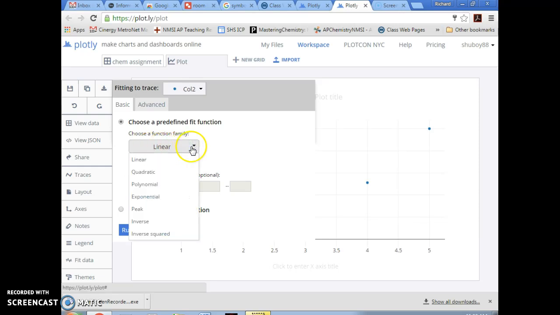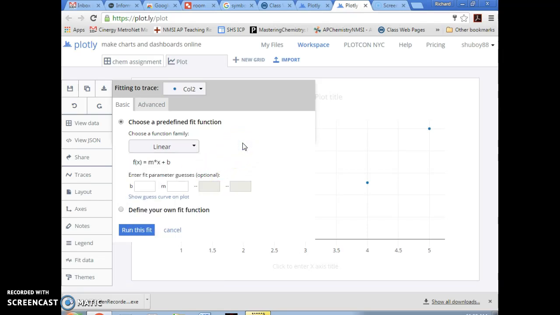Now what you can do is you can do exponential or whatever. But I want to teach you how to find this in a different way. You could say exponentially fit it. It might be able to find the answer for you. But let's go ahead and just put linear fit in it. And let's run it.